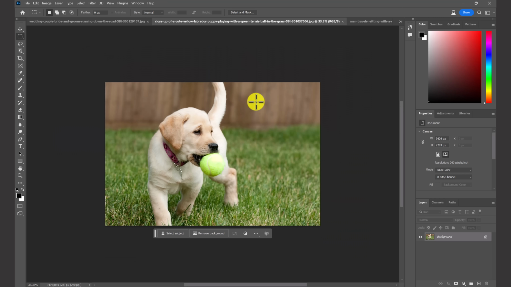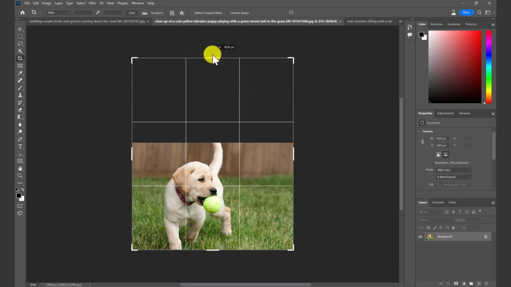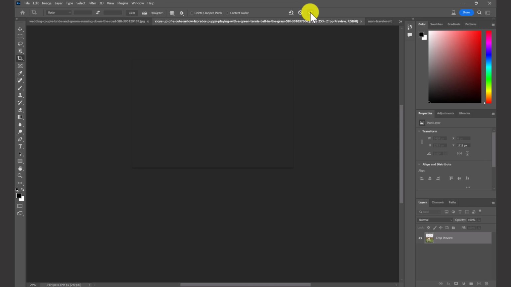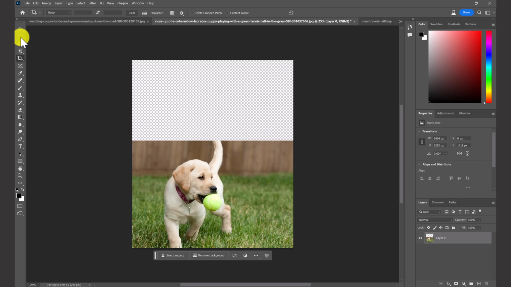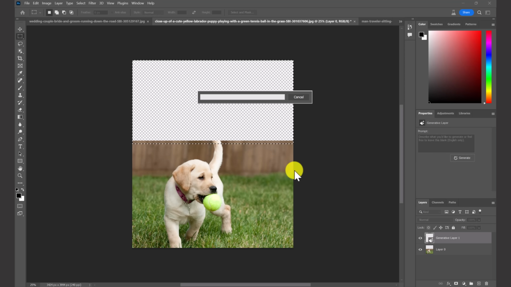So again, Control minus to zoom out. What we're going to do, click the crop tool. We're going to drag upwards. And you can drag in any position you want. And again, remembering that delete cropped pixels is unchecked. Click the check mark. Again, the rectangular marquee tool, and we're going to go like this. And then I'm just going to click Generative Fill, and I'm going to click Generate and see what it will come up with.